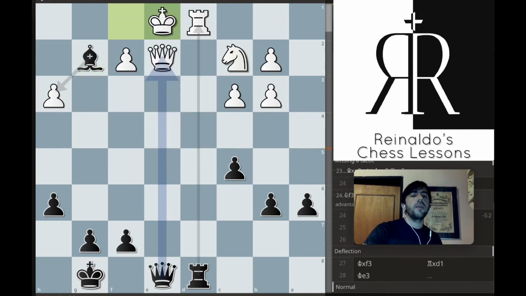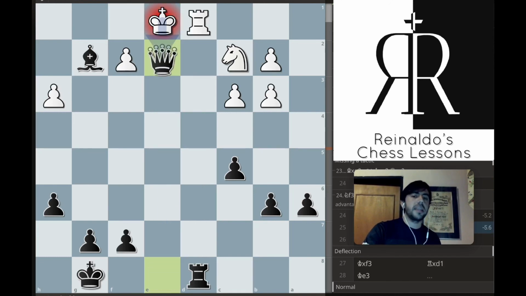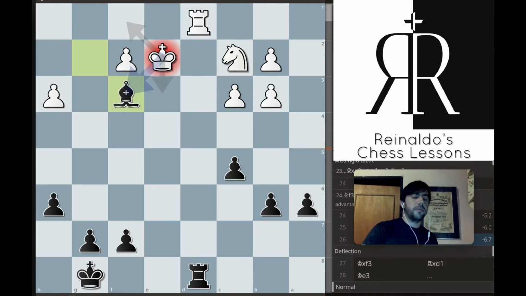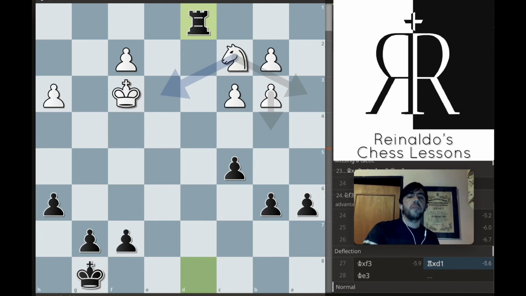And after king e1, black has a very nice tactical tool available here. It takes. So in any case, black has extra material, and after the trade of the rook, this pawn is going to fall. But here we have a deflection tactical tool. Bishop f3 check. White is forced to capture the bishop, and now the rook will be hanging, and the rest of the game really is a matter of technique.